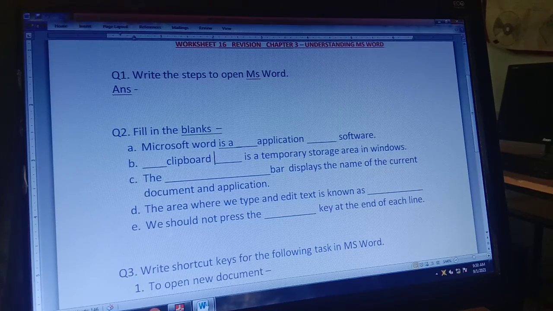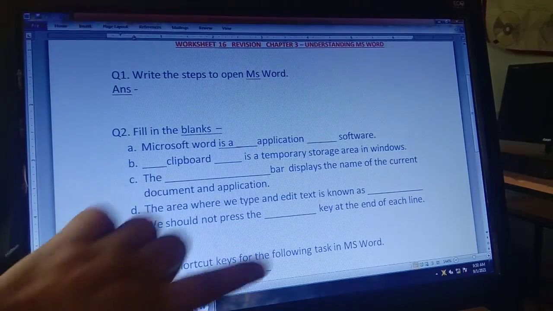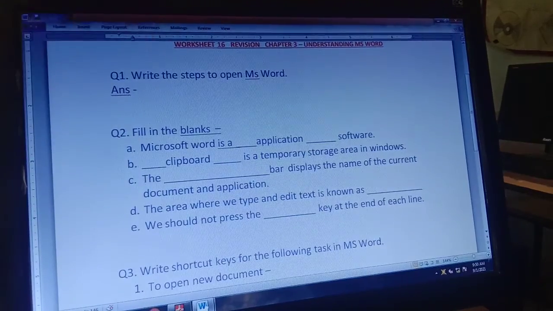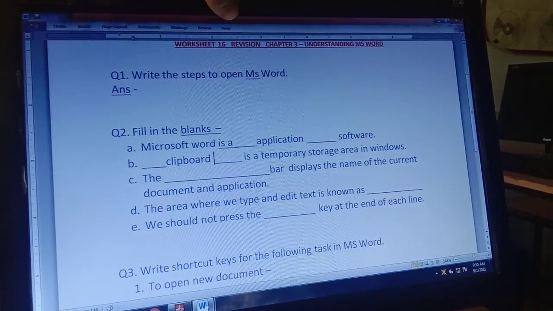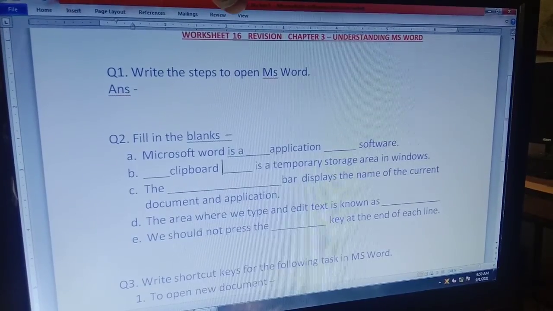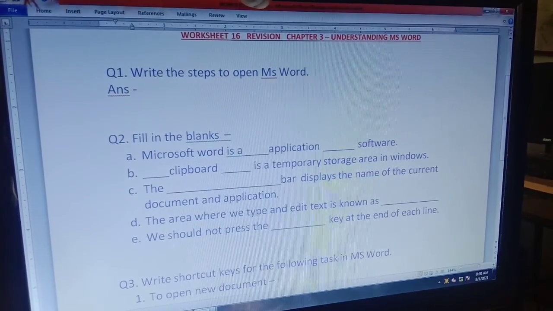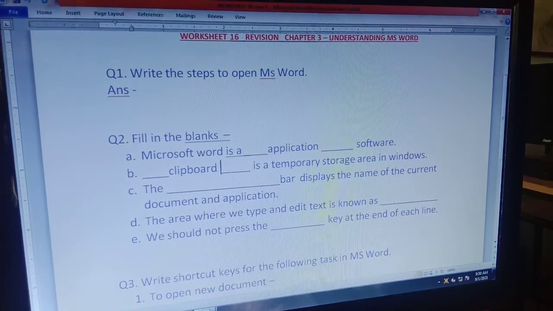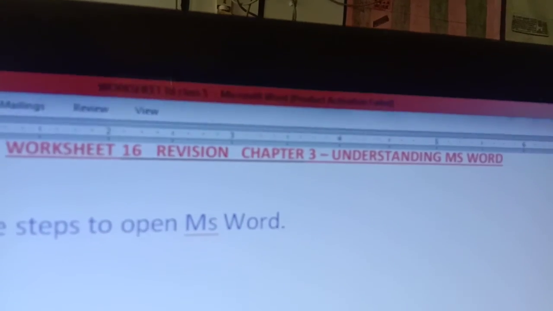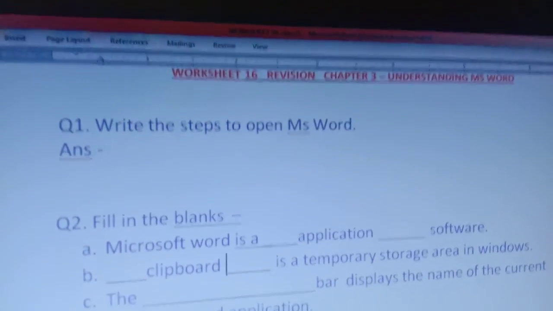Next is: dash bar displays the name of the current document and application. If you are able to see, this is also a Word file. I am also making your worksheet in a Word file. You can see a bar where the name of the document is saved, worksheet 15 class 5. Let me show you. It will be more visible to you.